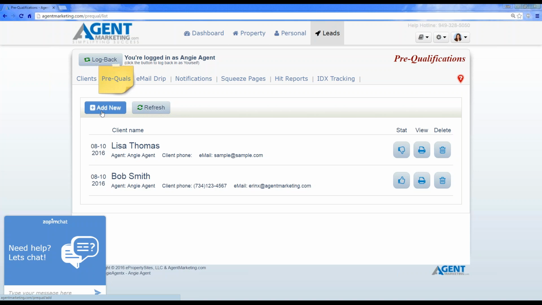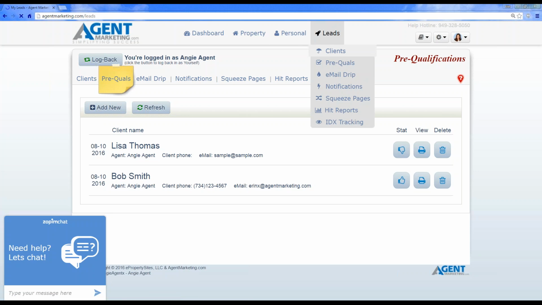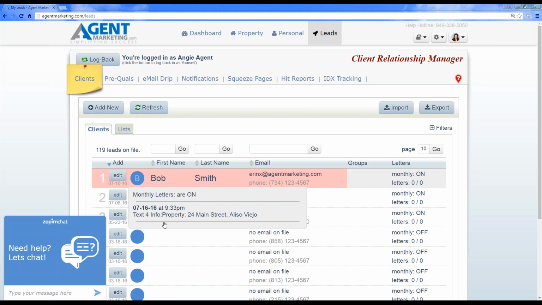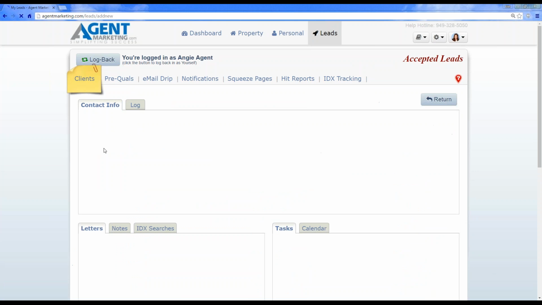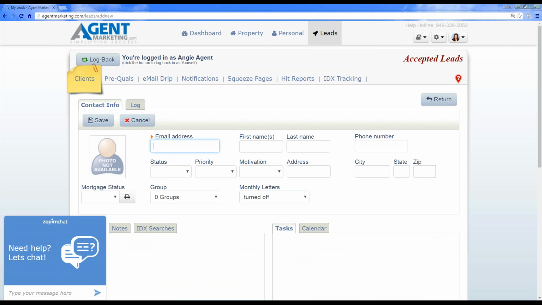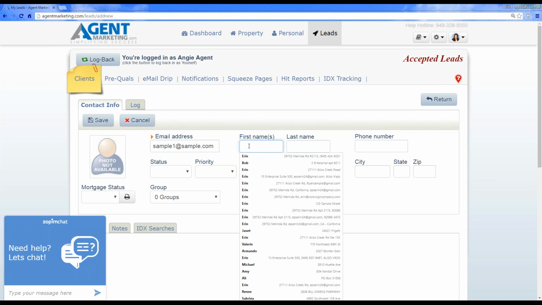So to create a pre-qualification letter, you do have to have the person in your client section. So you would go under your leads tab and make sure that the client is populated under your leads. So I'm going to go ahead and add in a new client, and I'm going to just do a sample email here, Sample1@sample.com. This person is my client that I'm going to be working with, so I want to stay in the loop with this person and have them available.